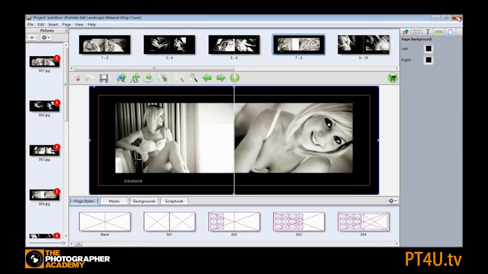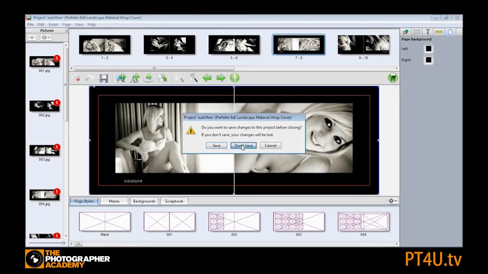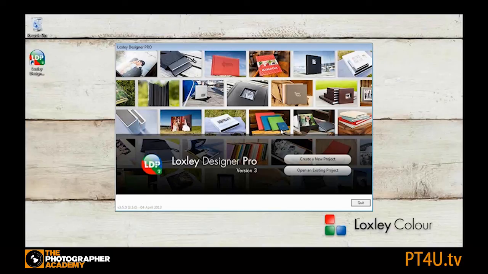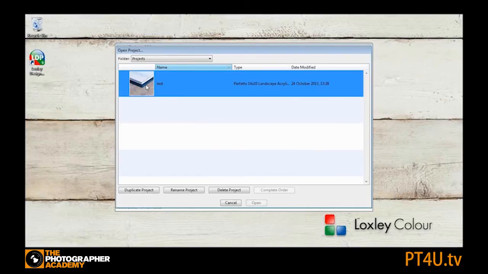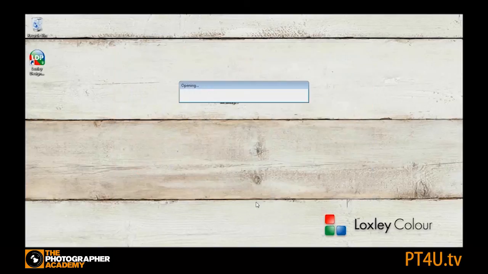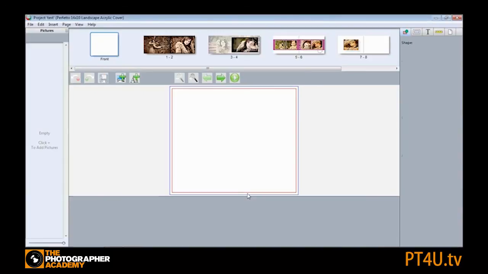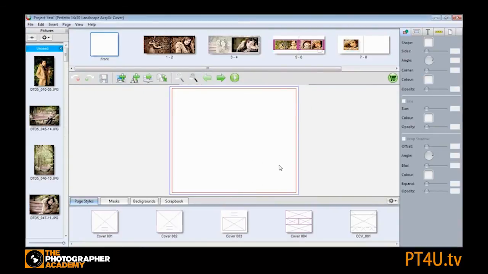So again, I'm just going to come out of that. I'm just going to go back. We don't need to bother seeing that. I'm just going to go back into the last one we were working on there. If you're coming back into a project, you would just click Open Existing Project, highlight your project here, and then just click Open. And again, it's just finding all those images and loading them up there.